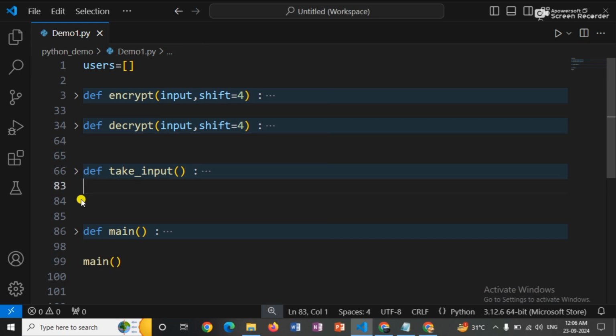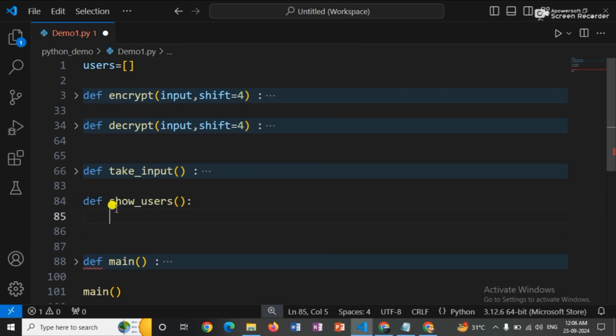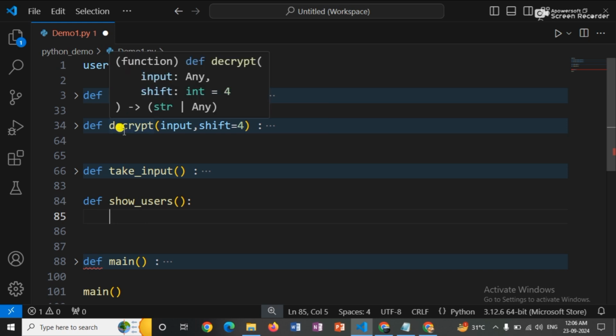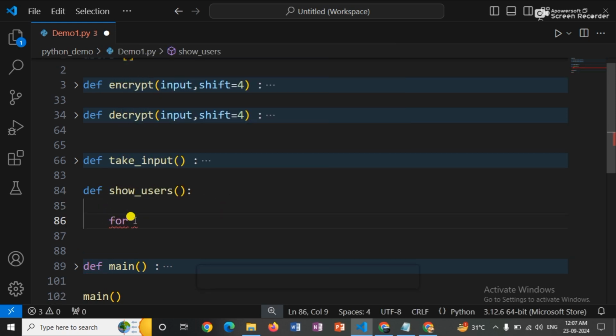And now let us build a show users function. What it will do is loop through our users list. For every user's username, it will decrypt the username and then display it, and the password it will display as it is. So let's do that. For that I want to access every user's details stored in the users list, so I need to know the index. Basically, I need to get the index in our iteration variable.